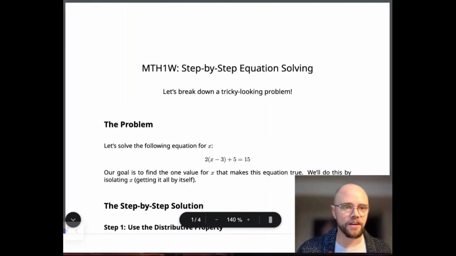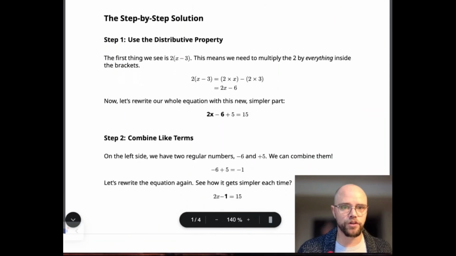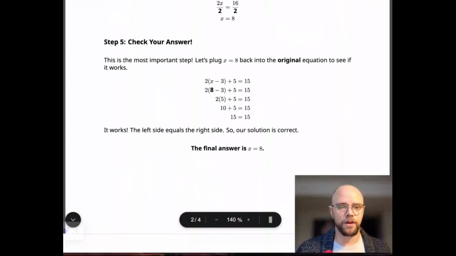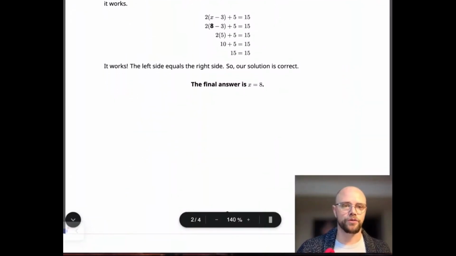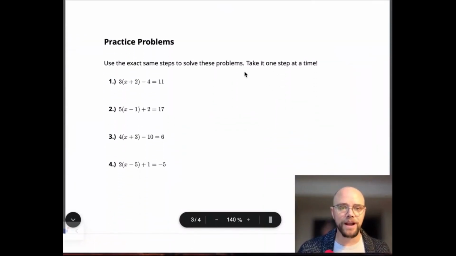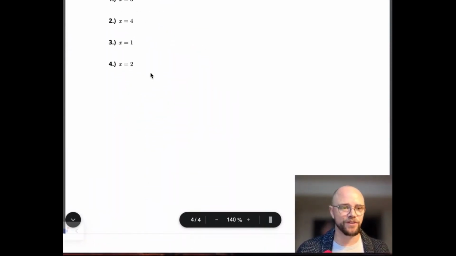And here we have it. Let's break down a tricky looking problem. So it walks us through the problem. It gives us our sentence. What do we want to do? Here's how it works. Here's why it works. And we go through and we can check our answer. So it walks through that the answer is 8 and why. Beautiful. It gives us some practice problems on the next page that we can work through, and on the third page gives us an answer key. This is just a brief overview to showcase what is possible with LaTeX in Gemini.